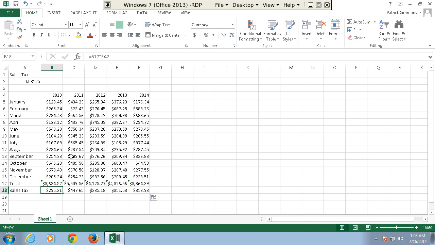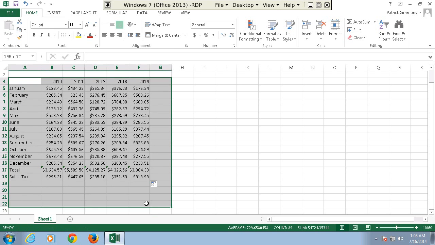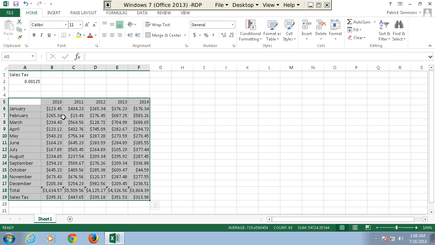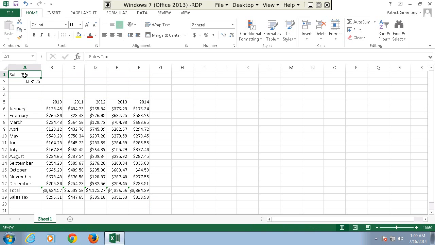So now let's look at another case. What if we had two sales taxes? What if we had one sales tax for the state and one sales tax for the municipality? So we'll change this to sales tax rate, and we'll move this over here. We'll say this is the state and this is local. And let's say that the municipality puts an extra 1% on the sales tax.